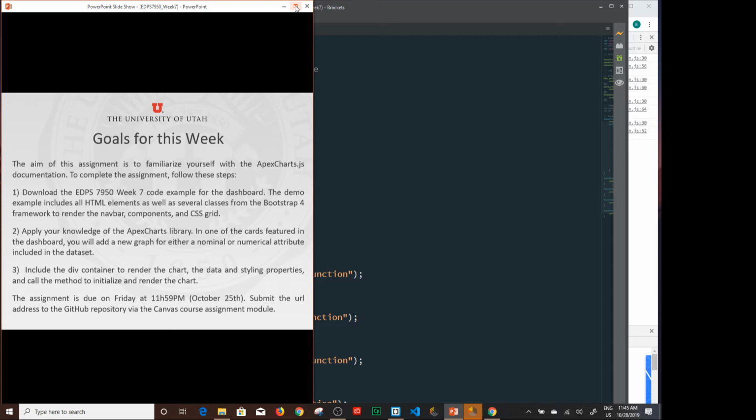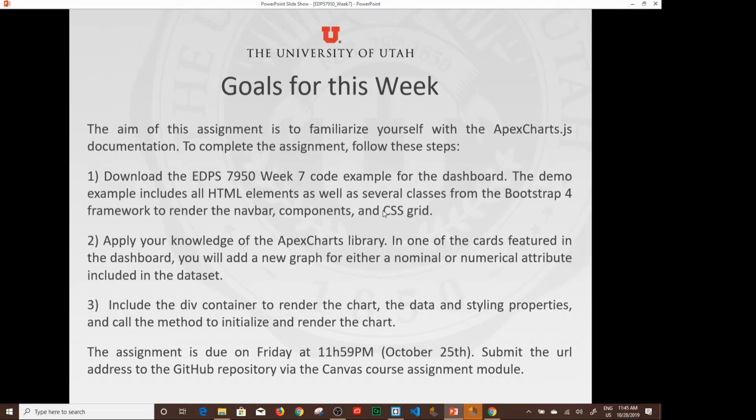Okay, so the goal for that activity, the aim of the assignment, is just to familiarize yourself with Apex Charts, particularly their documentation section. What I'd like you to do is not really a far inference, it's more like a really basic analogy. Right now you have a few examples of creating a chart for a nominal attribute and a numerical attribute.